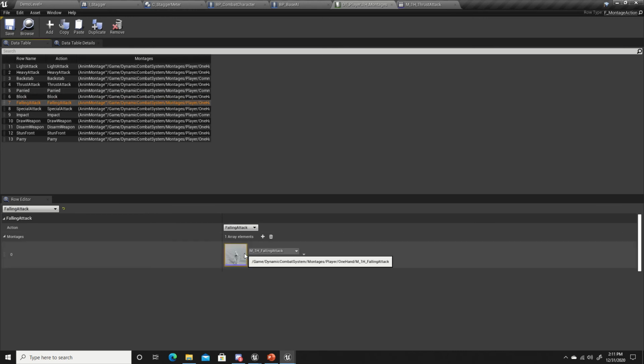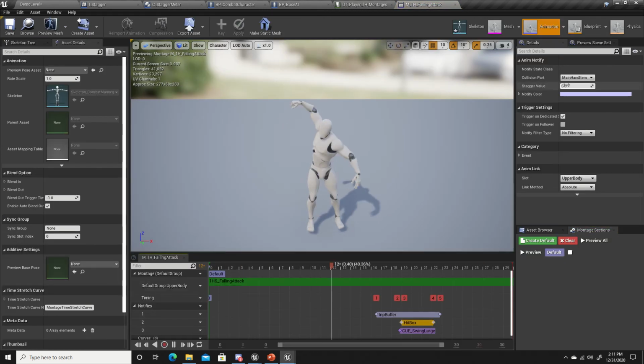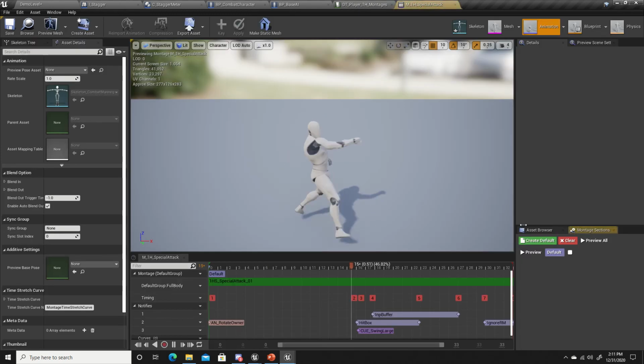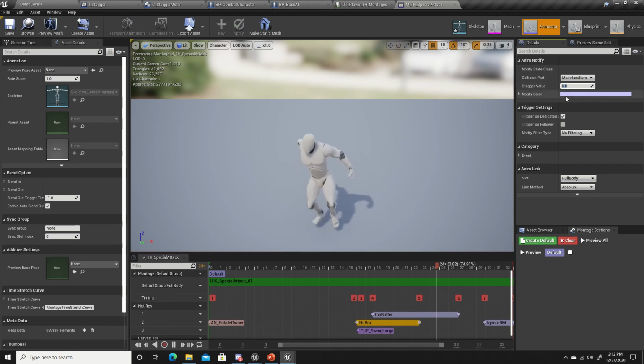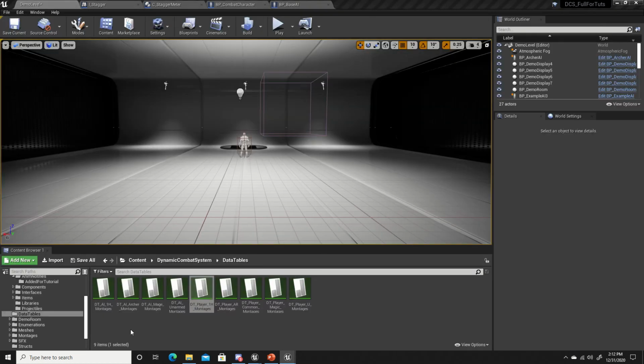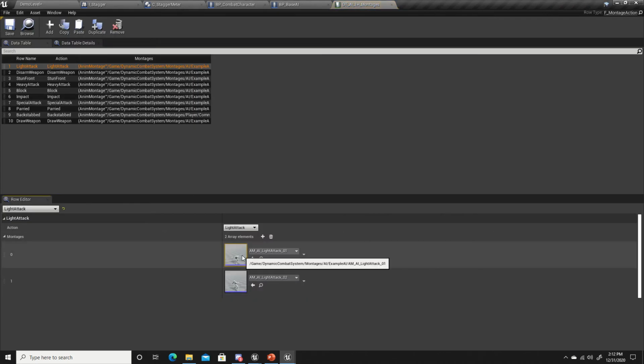Falling attack, we'll do 20 also on that one. And for the special attack, we'll put this one to 50. Okay, now let's quickly do the same thing for the AI's one-handed montages, or whichever data table and animations you're using.